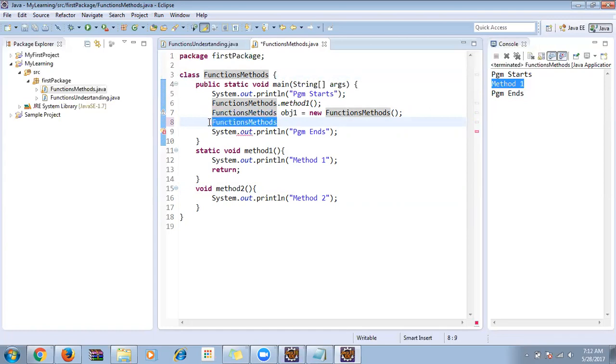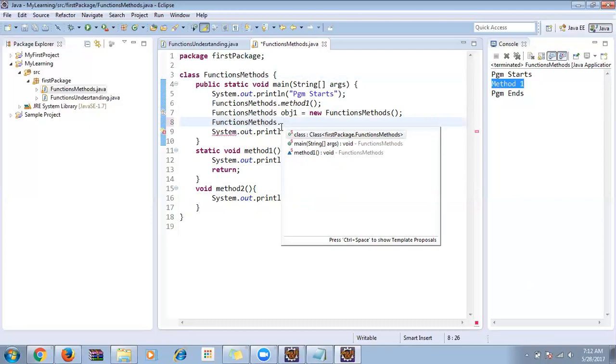I'm saying that before, here we called method 1. Now I need to call method 2. Can you tell me how I need to call method 2? Functions methods dot method 2. Can you see method 2 is not coming? Can you tell me why?